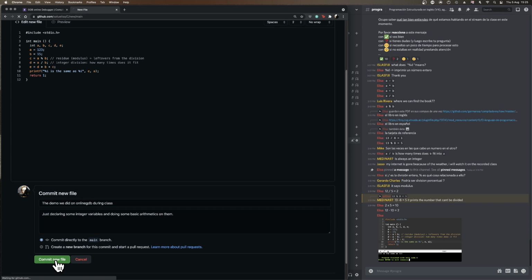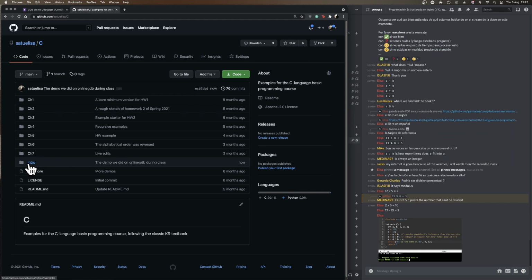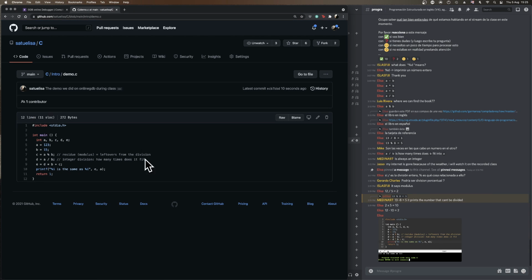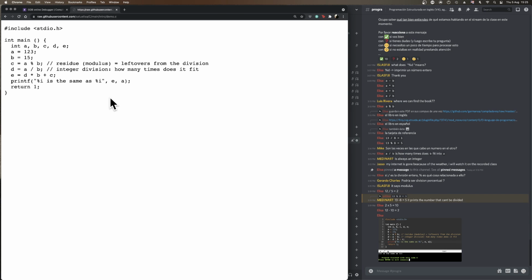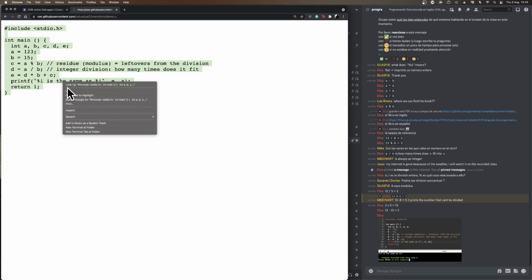Then I will send the new file. So now in my repository, there is a subfolder intro that contains this code. And if anybody wants to use this code, you could just go to the raw view. You could copy and paste it from here. You could go to online GDB. You could just put my code there and you could run it.